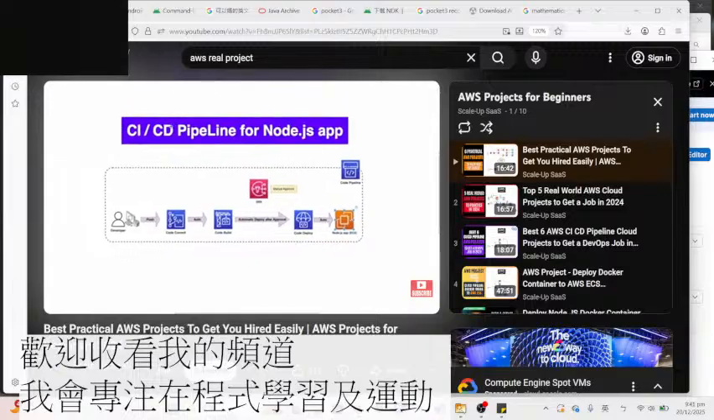This project is especially for beginners that are starting their way and want to extend their knowledge in the DevOps space.